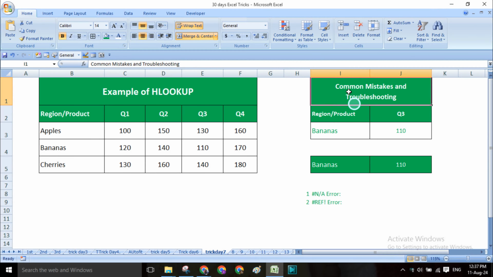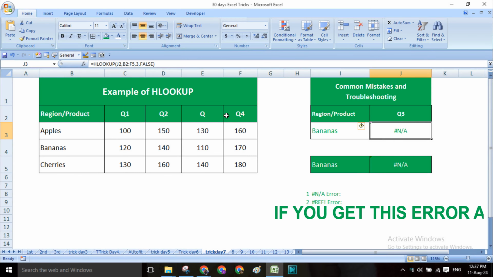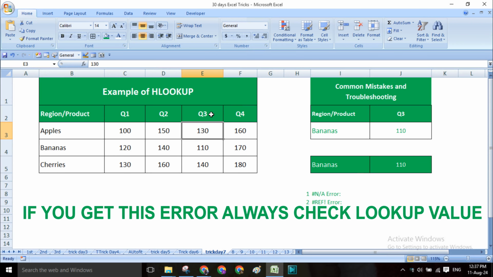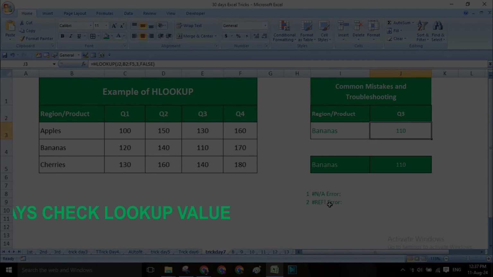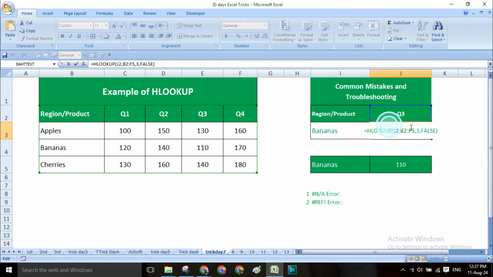Let's cover some common mistakes and how to troubleshoot them. NA error. This occurs when the lookup value isn't found. Check your lookup value to ensure it exists in the table. REF error. This happens when the row index number is greater than the number of rows in the table. Ensure your row index is correct.